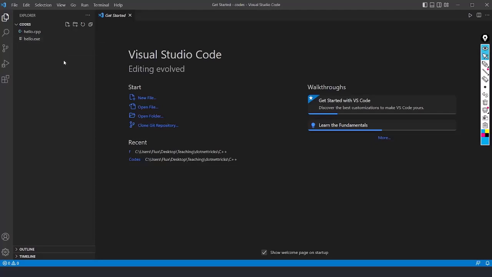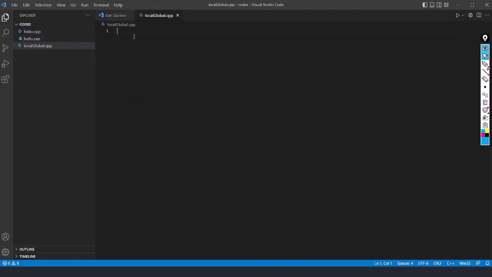For adding another program, what I have to do is I have to click on this new file. When I click on this, here it comes. So I'll give the name of the program. So I'll give local global.cpp. So we're going to see local variable and global variable in C++ programming language.